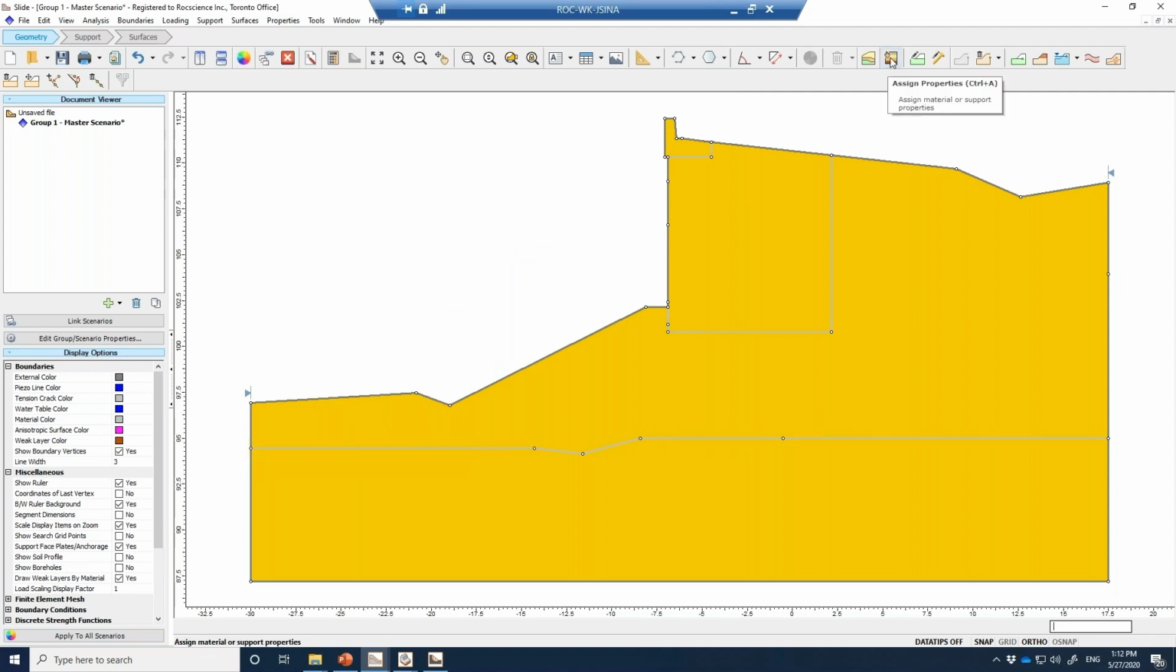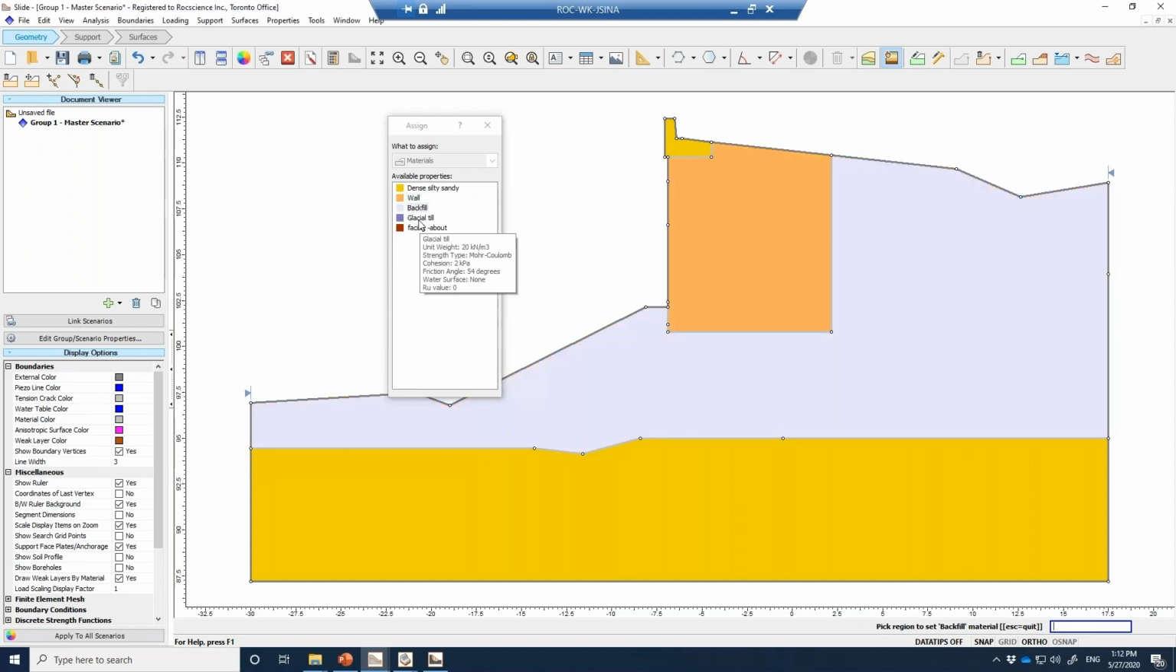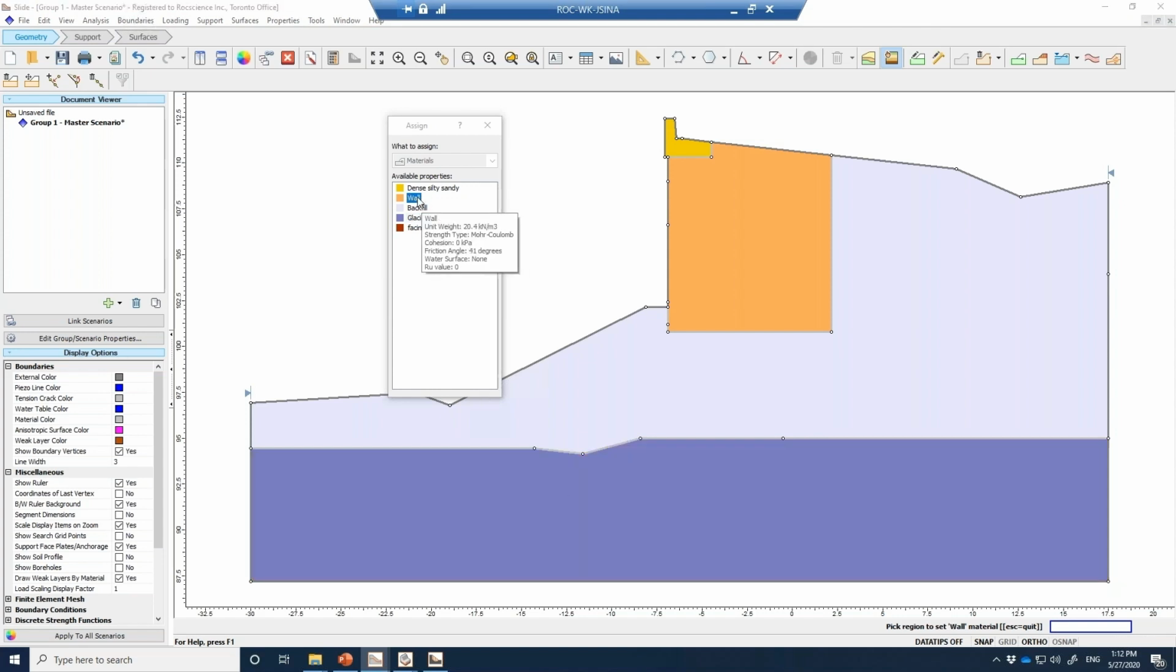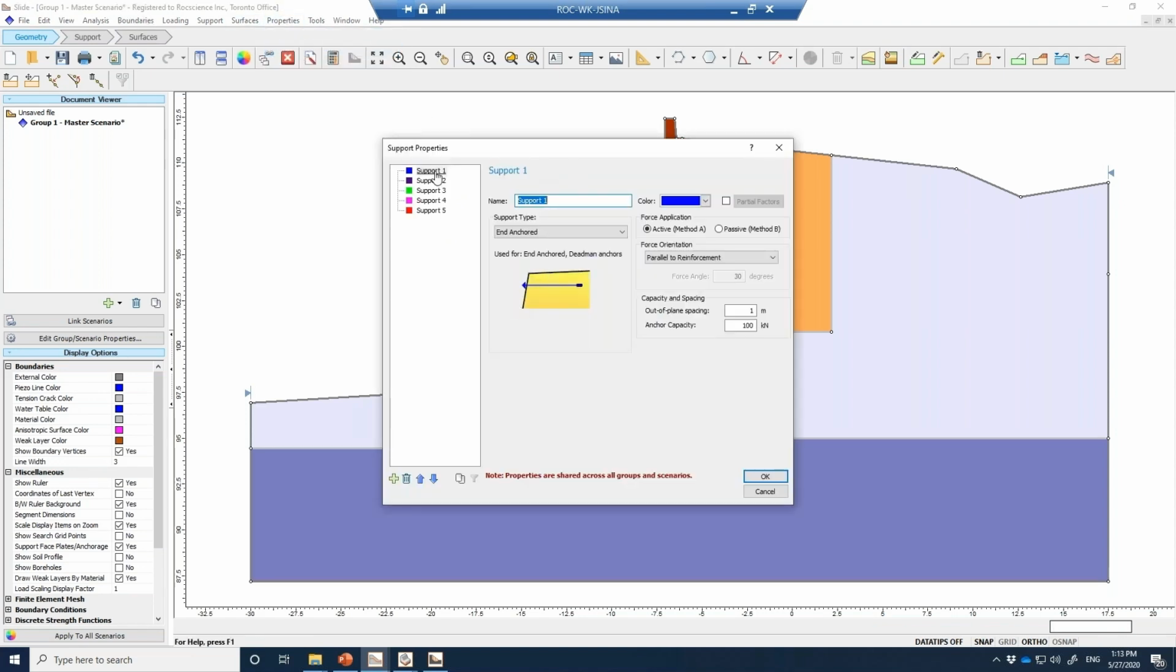Then we have an option, assign properties. You can just select the property in this dialog and click on the model, and you can simply change the properties everywhere. And this is the abutment, and this is done. Now let's go and define the support.